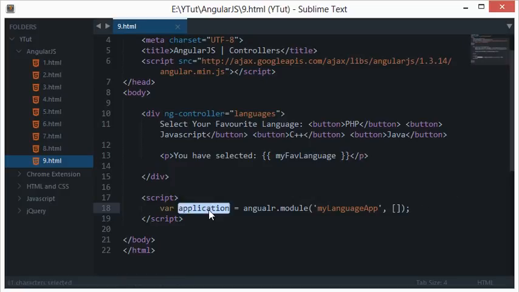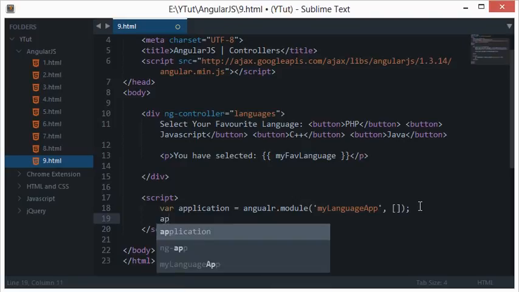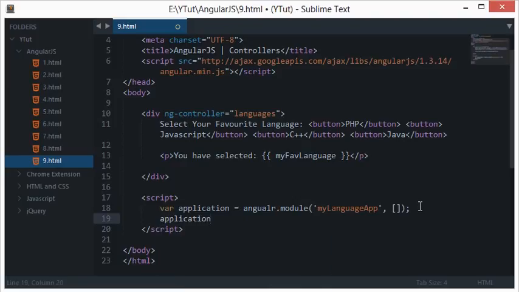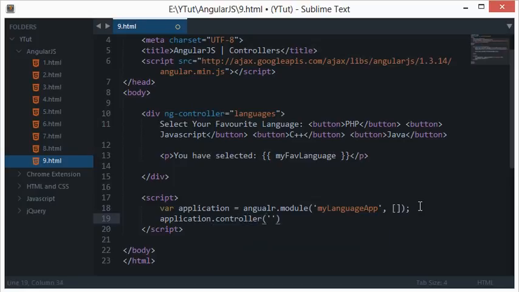Now we have application as an object, and if you do a typeof application, you'll get object, so no need to do that. Now we'll define a controller of this application. Let's type application.controller, and controller would accept an argument, the name which we supplied here. So languages is our controller, and languages it is.